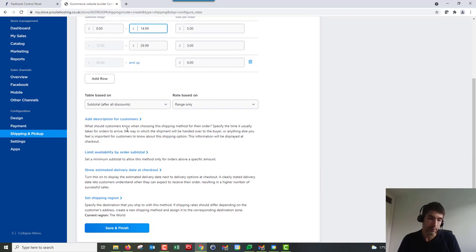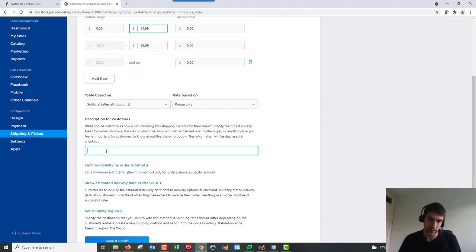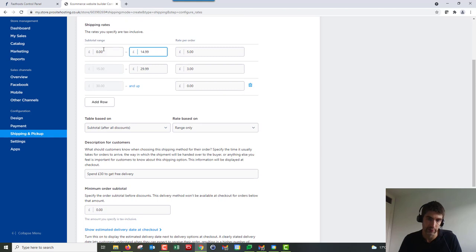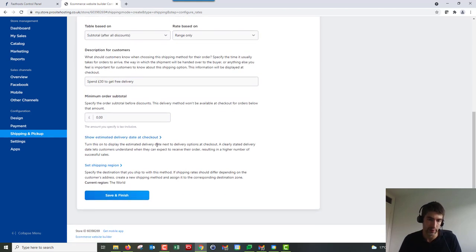So we can add a description for customers. Spend £30 to get free delivery. Limit availability by order subtotal. So again, we've kind of set that in the ranges already, but you could, if you wanted to, set a minimum order subtotal before this option even appears as a delivery method. Not going to do it here because I don't need to, because I've set it in the tiers, but you could if you needed to.